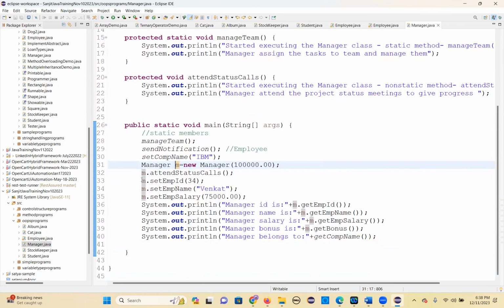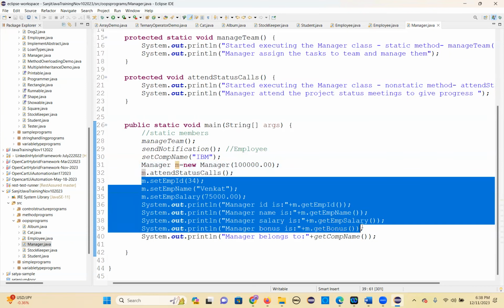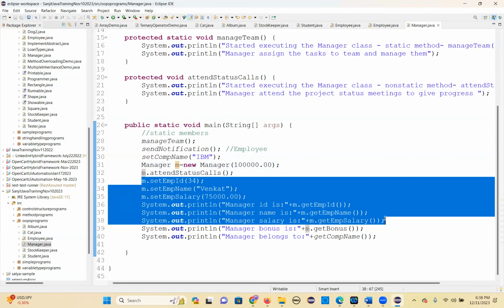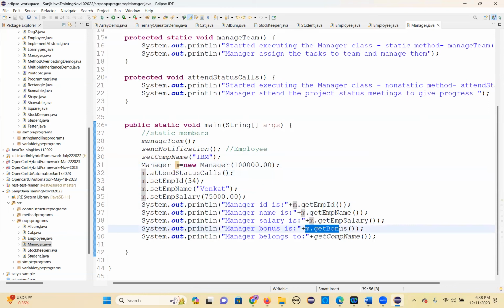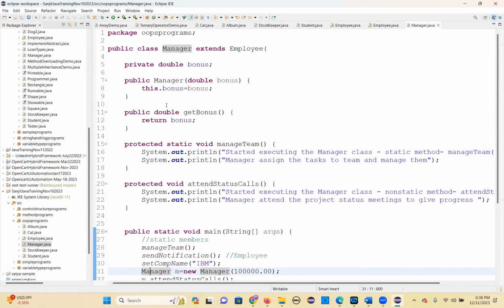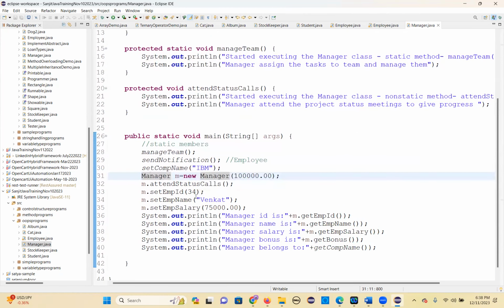For all the non-static methods, you're accessing with a child class object reference. See, the parent class methods you called, all these are parent class methods. Only the child class methods are this one and this one. With a single object reference, you are calling both the parent class and child class methods. So that means you have to create the object only for the child class, not for the parent class. If you create an object for the parent class, what will happen?